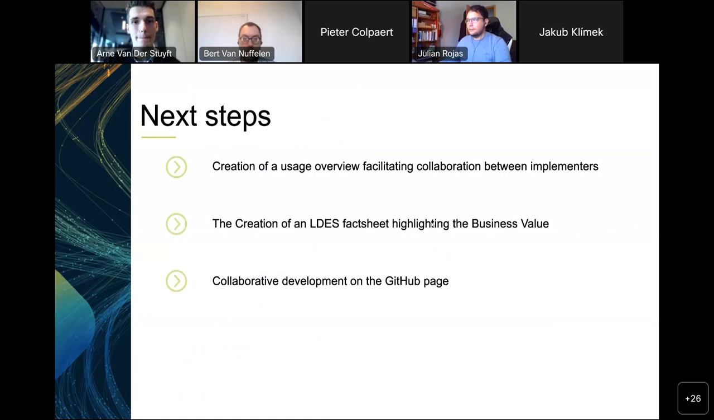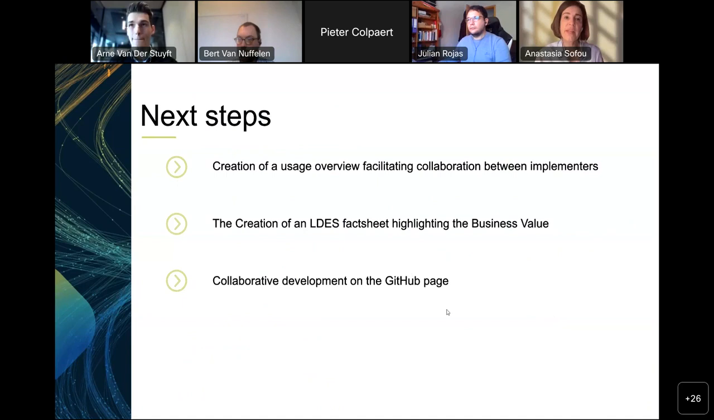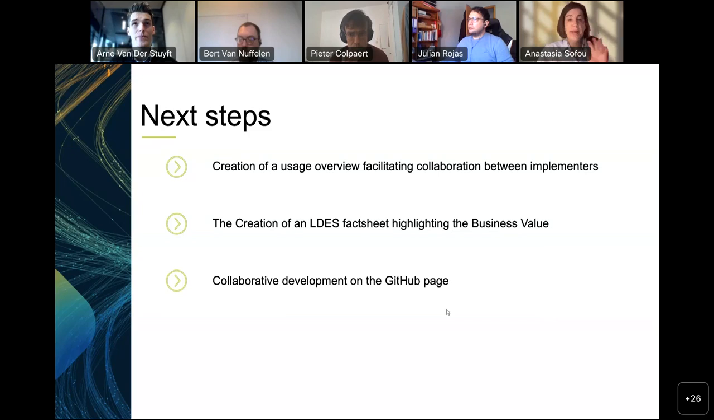Okay, so for our next steps, we have foreseen the creation of a usage overview facilitating collaboration between implementers, and the creation of an LDES fact sheet highlighting the business value. And also we are fostering the collaborative development on the GitHub page. Can we move to the next slide, please?